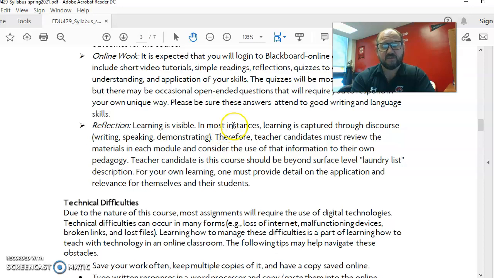There is some online work, in which each day you are expected to log into Blackboard to check what assignments are due or what assignments are in your near future. And then finally, what I think is the most important, and you'll see this in the evaluation portion, is the reflection, or becoming a reflective practitioner through online experience.